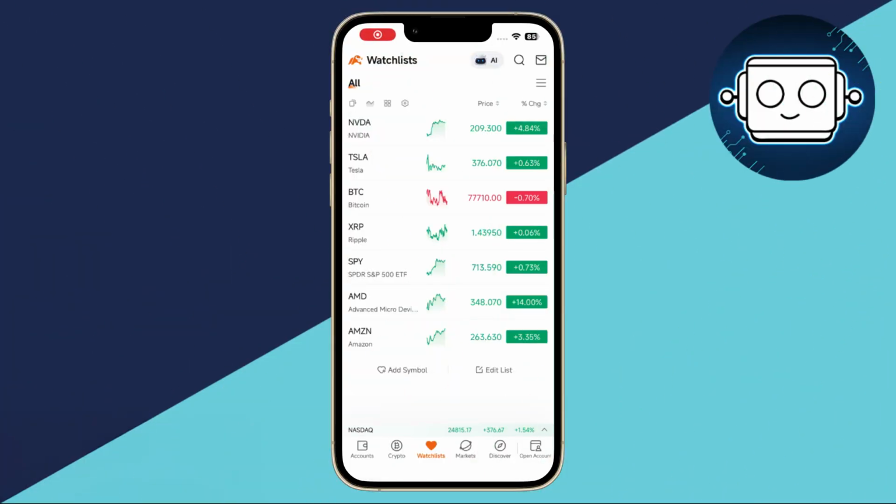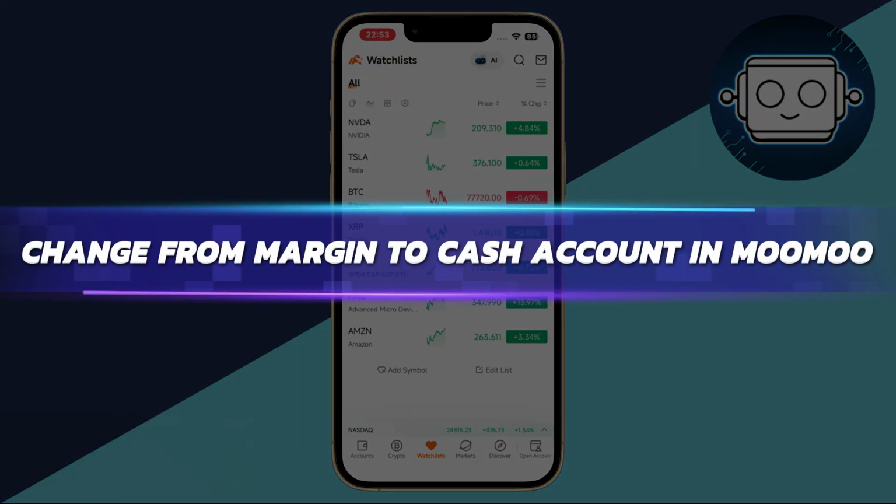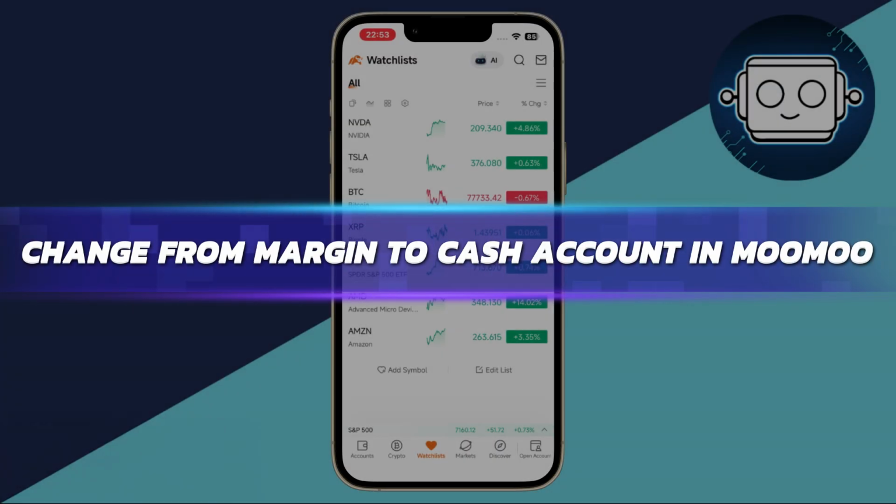Hey guys, in this video, I will show you how to change from margin to cash account in Moomoo. Alright, so let's begin with the video.